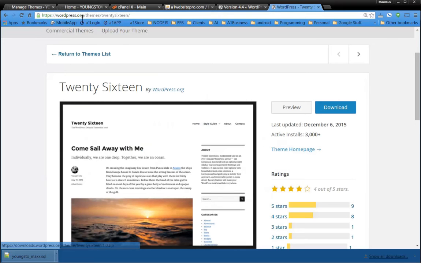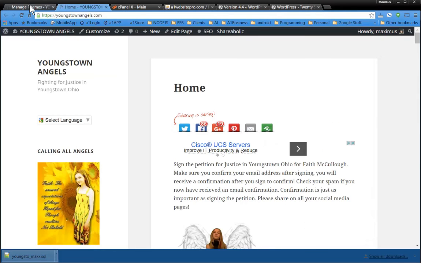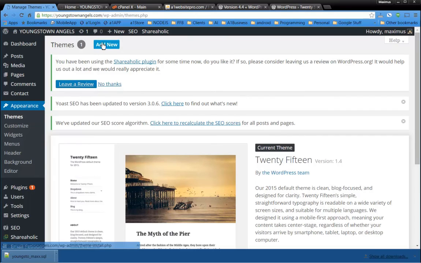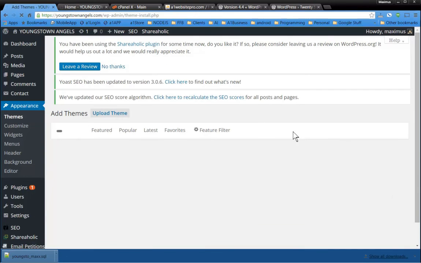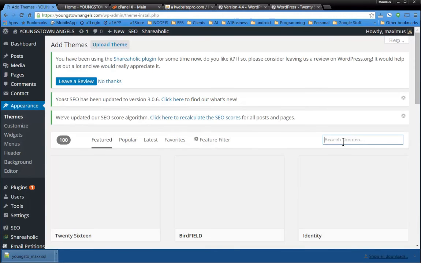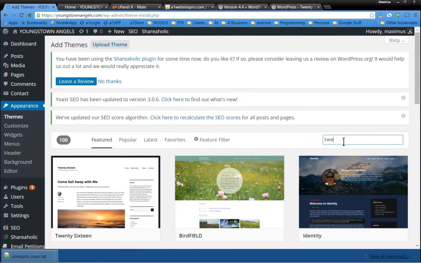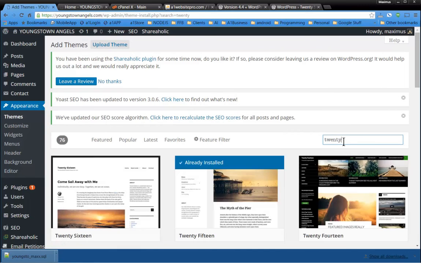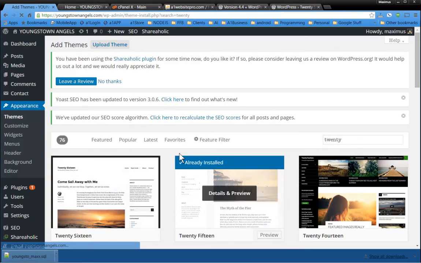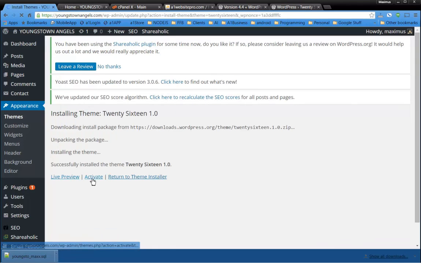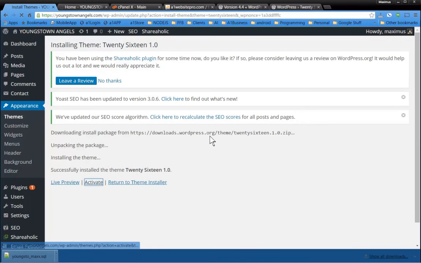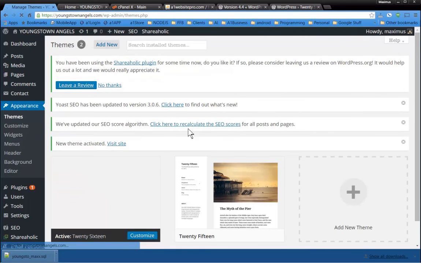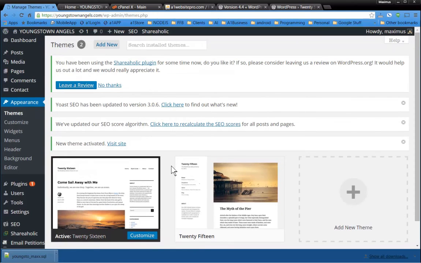You can download it here and upload it, or whenever you're in here, you can click Add New Theme and type in 2016. There it is, 2016. So let's go ahead and install 2016. Okay, it's installed. We'll go ahead and activate it. And you'll notice we get more features there.